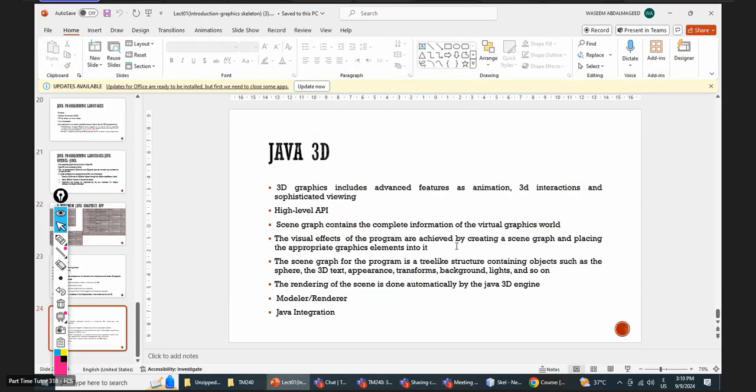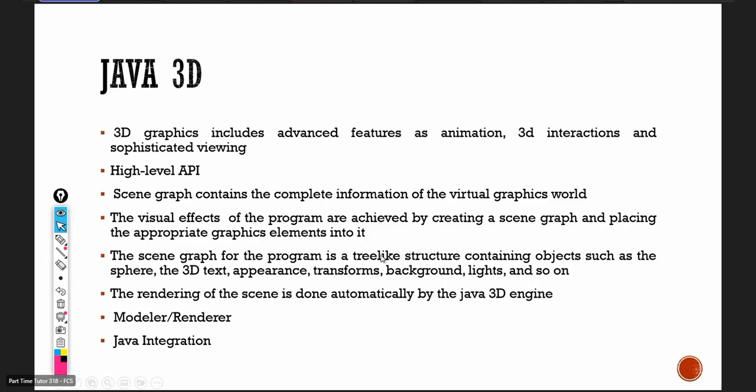So this is an example of code. Now, Java 3D. What we use right now is Java 3D, so we're using the AWT package, the Abstract Window Toolkit. With Java 3D here, we can make 3D graphics, including advanced features such as animation, 3D interaction, and sophisticated viewing. If you want to do this, you have to use Java 3D. It is a high-level API.